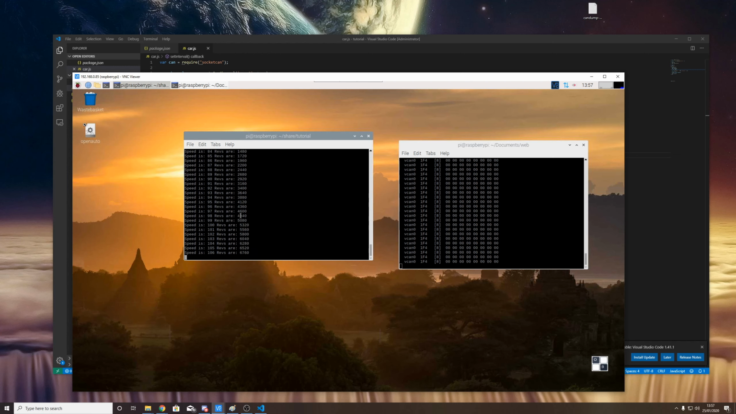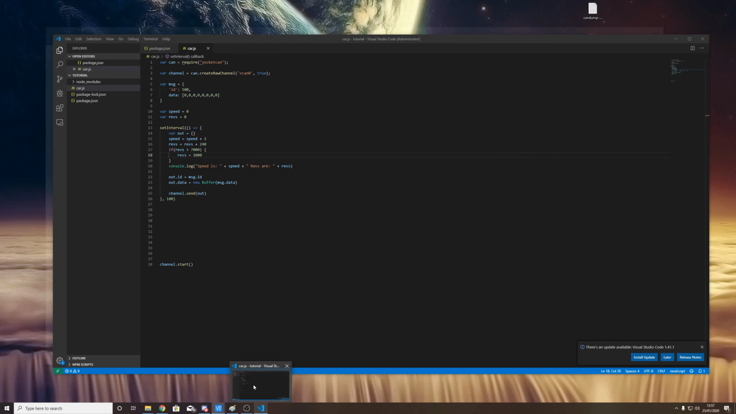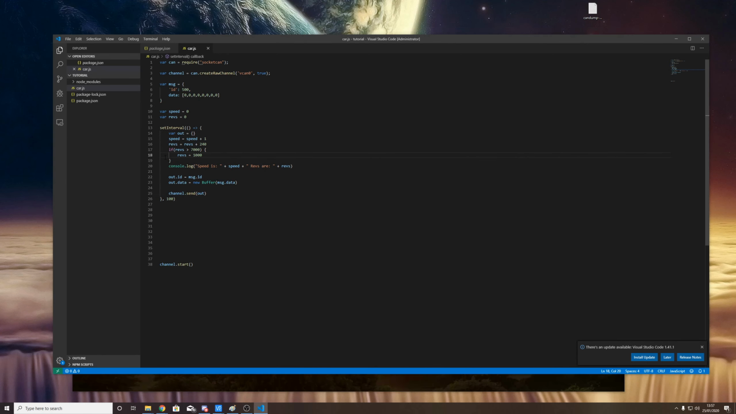Obviously this is going to keep going and going, so we kind of want to set a limit on the speed as well. So let's say the car's limited to 155 miles an hour, which is pretty standard for what cars come out of the factory with.